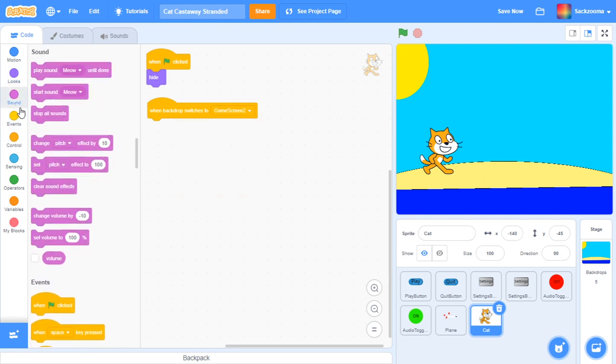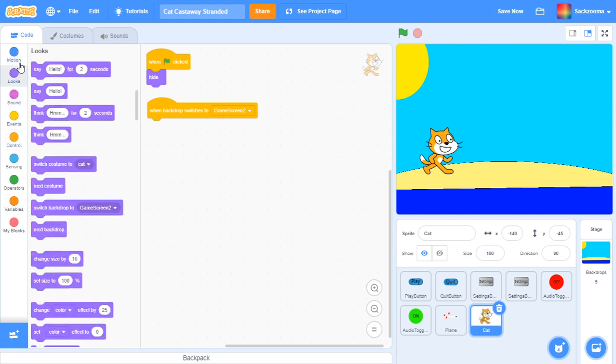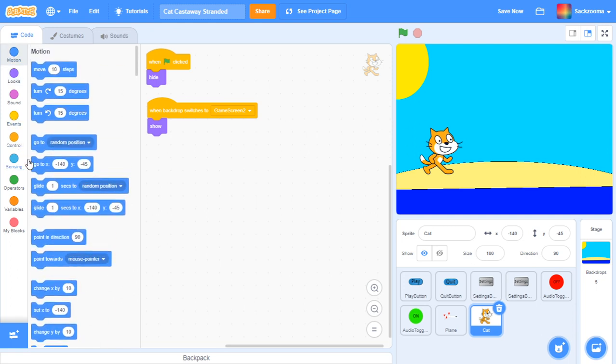Now, all we want is, I'm not too sure, we want to go to Looks, sorry, and scroll down until it says Show, and we want to go there. And then we want to have him on this part of the island, so he wants to be there. So click, when green flag clicked, I want to go to Motion. It's when you see the go to X equals wherever he is. You want him on the left hand side because it's the easiest.